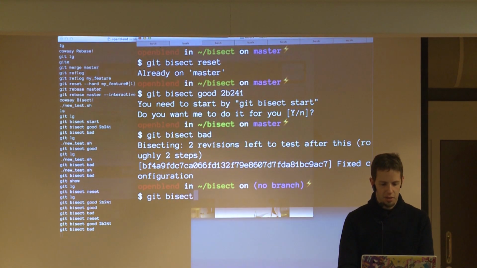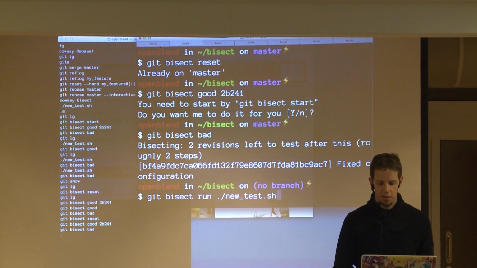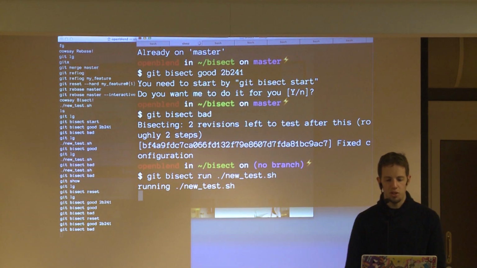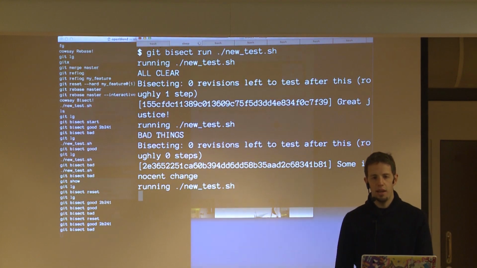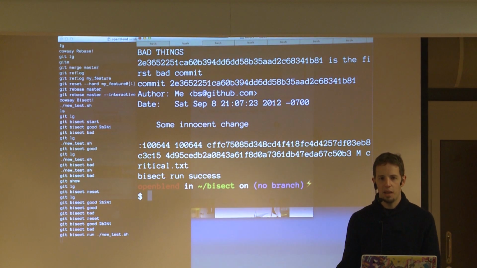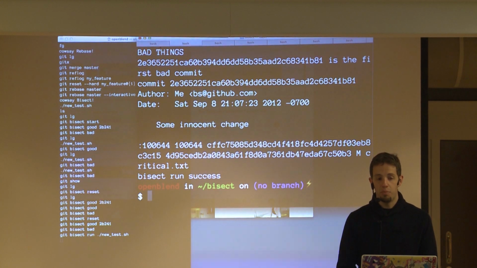And git bisect run new test. And you'll see it'll just run and run and run, and it comes up with the same answer, just like that. This can save your bacon. This can save you a lot of time.